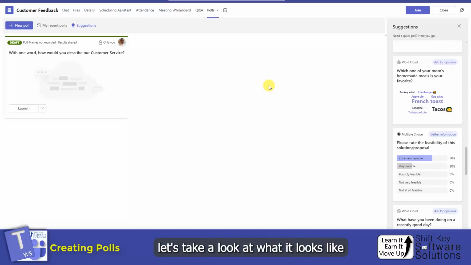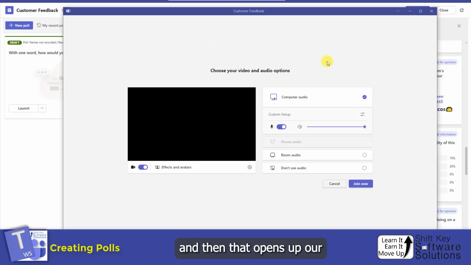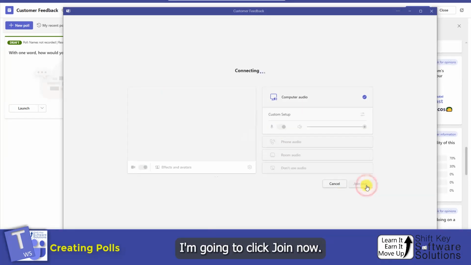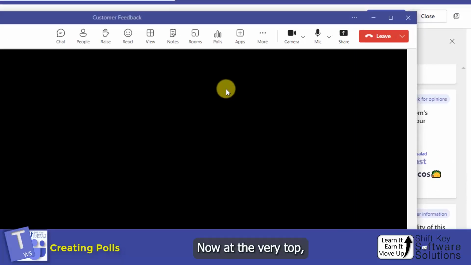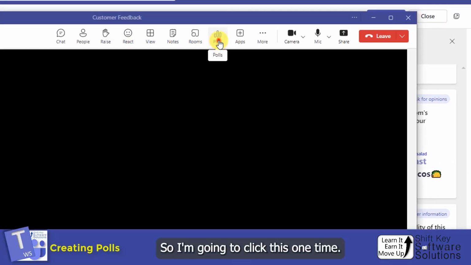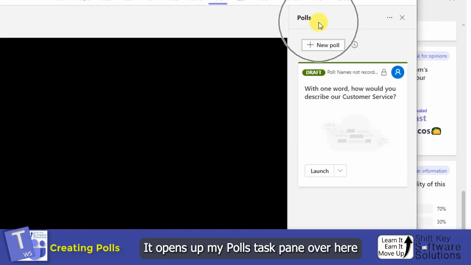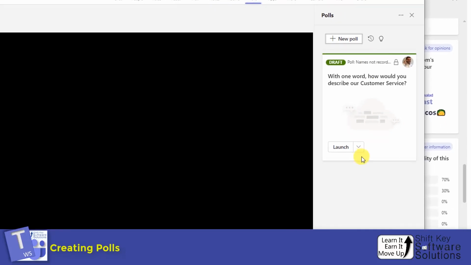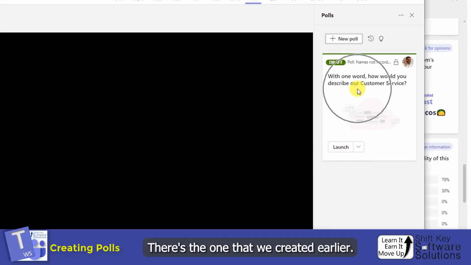Now from here, let's take a look at what it looks like to create a poll on the fly. We're going to come up and click Join, and then that opens up our launching screen. Make sure I have my camera, my microphone all set up. I'm going to click Join Now. Now, at the very top, you'll notice that we have a polls app right here. So I'm going to click this one time. It opens up my polls task pane over here. And there it is. There's the one that we created earlier.